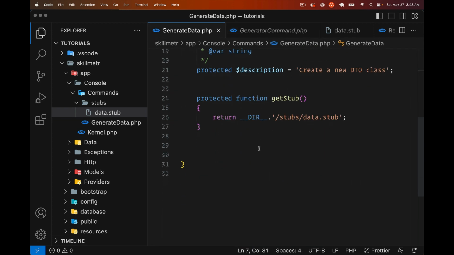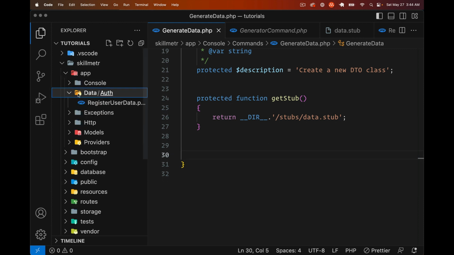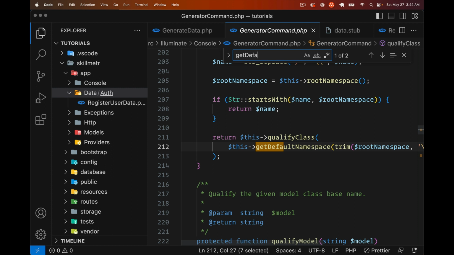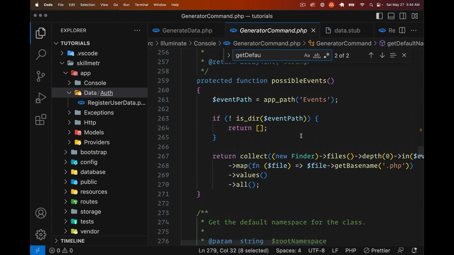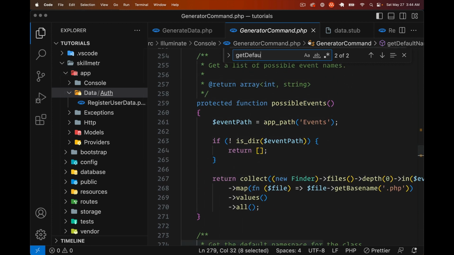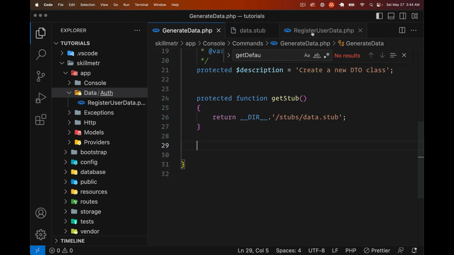Now, one thing that I want to override in here is the get default namespace, okay? I want all my data classes to be created in the data folder. So I want to get the default namespace, and then whatever subfolder you want to create your stubs in, it will be created inside of that default namespace. And in here, we do have get default namespace. If we look for that function, it is just returning the root namespace, which is whatever namespace you have in the root up there. But here, I'm not going to be using the root namespace for this, okay?